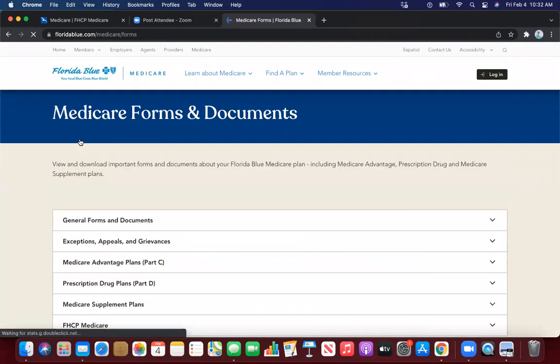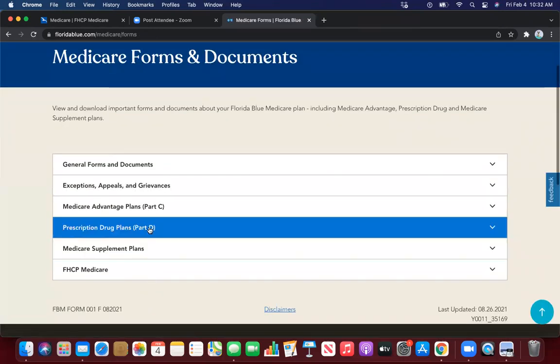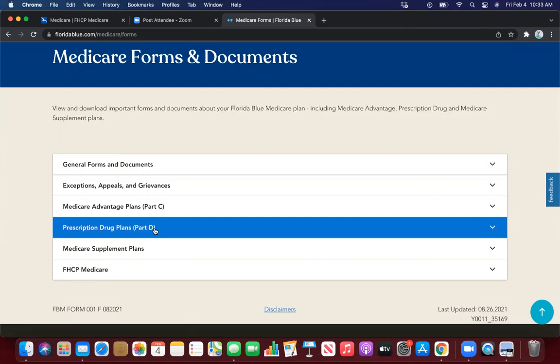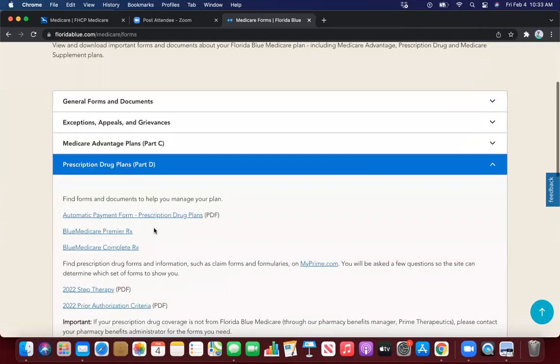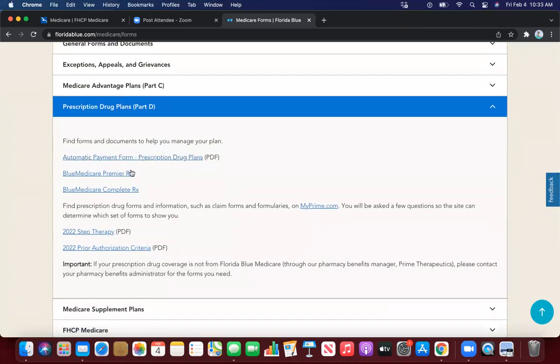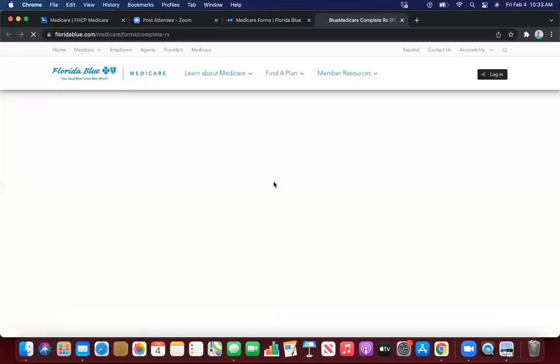And then remember, Florida Blue has 2 standalone drug plans. If someone is not enrolling in a Medicare Advantage plan, because our Medicare Advantage plans are inclusive of prescription drugs, and they decide they just want a standalone prescription drug plan or a supplement plan, those have their own formularies as well. So you would want to click on prescription drug plans, Part D. And then it will bring you to the Premier and the Complete, which are our standalone prescription drug plans. And you would click on one of those.